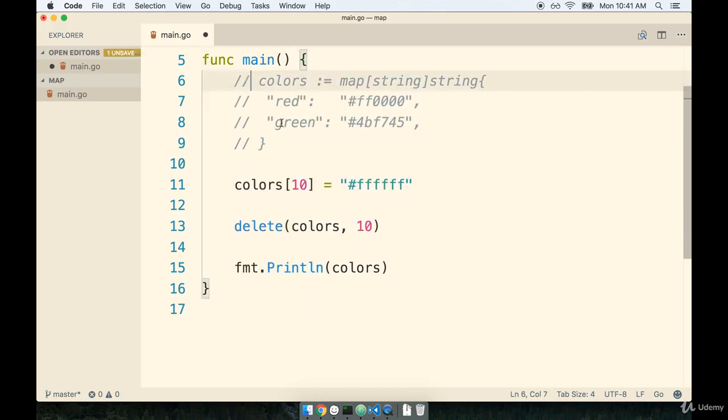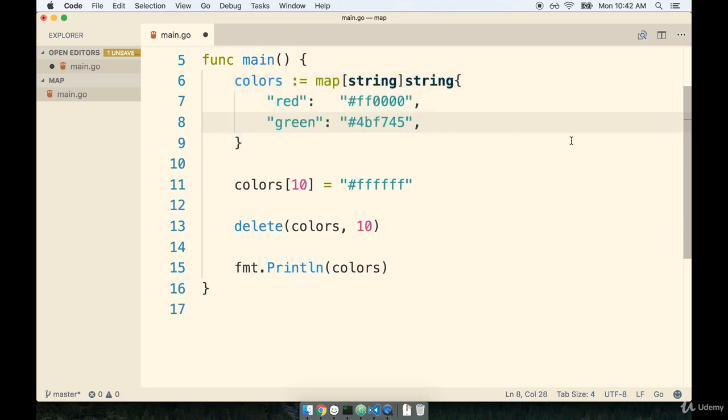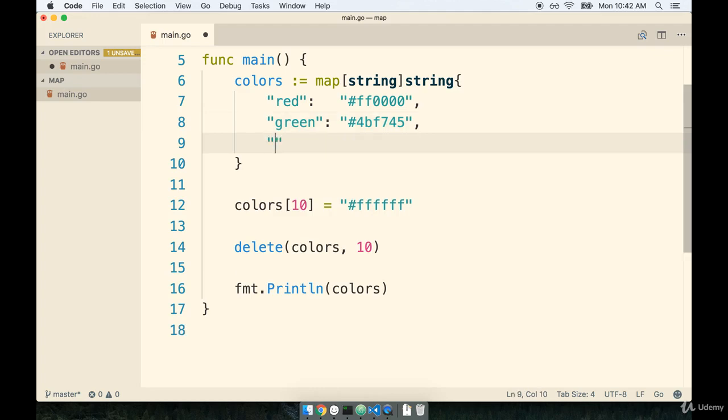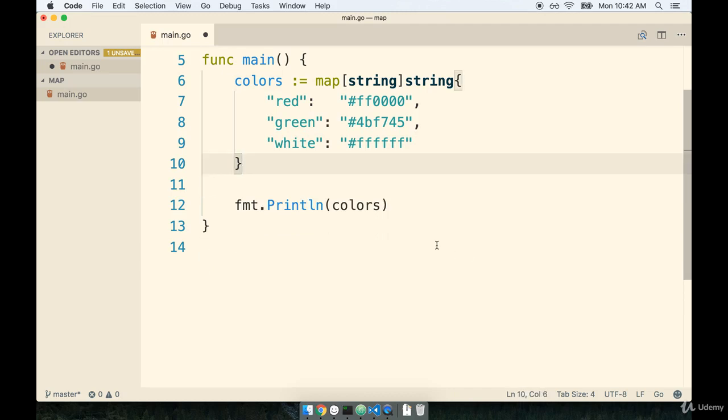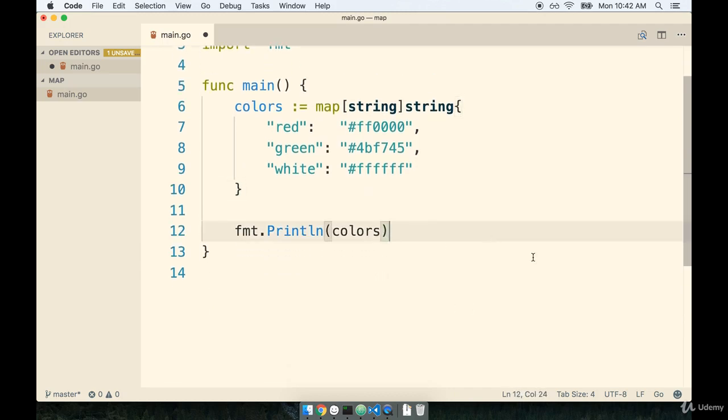And then I'm going to uncomment all the code that we had previously put together for declaring this colors map. And I'm going to add on one more key value pair just to make things a little bit interesting. We'll say white is FFFFFF. And then we'll clean up where we added this additional key value pair and then deleted it. Okay, that looks good.